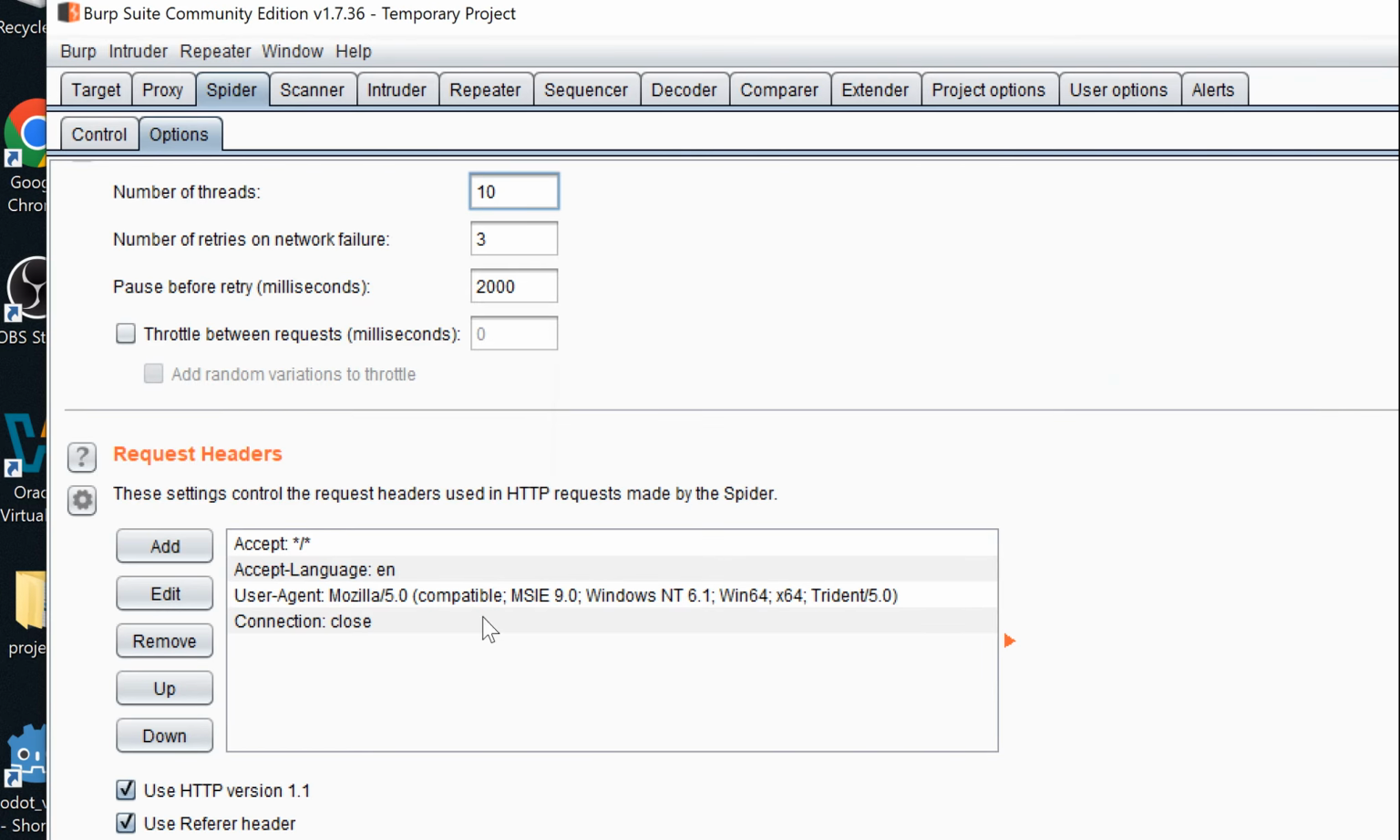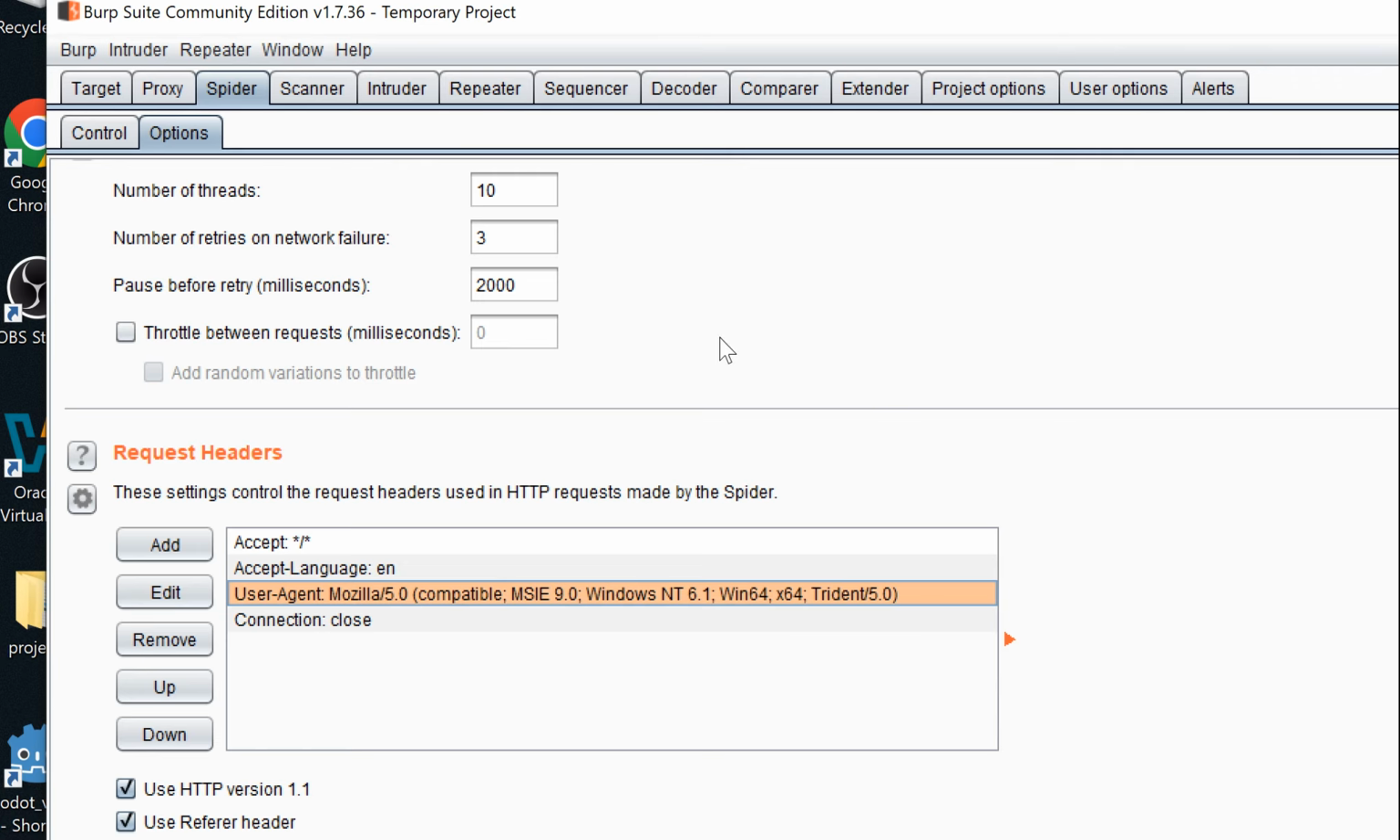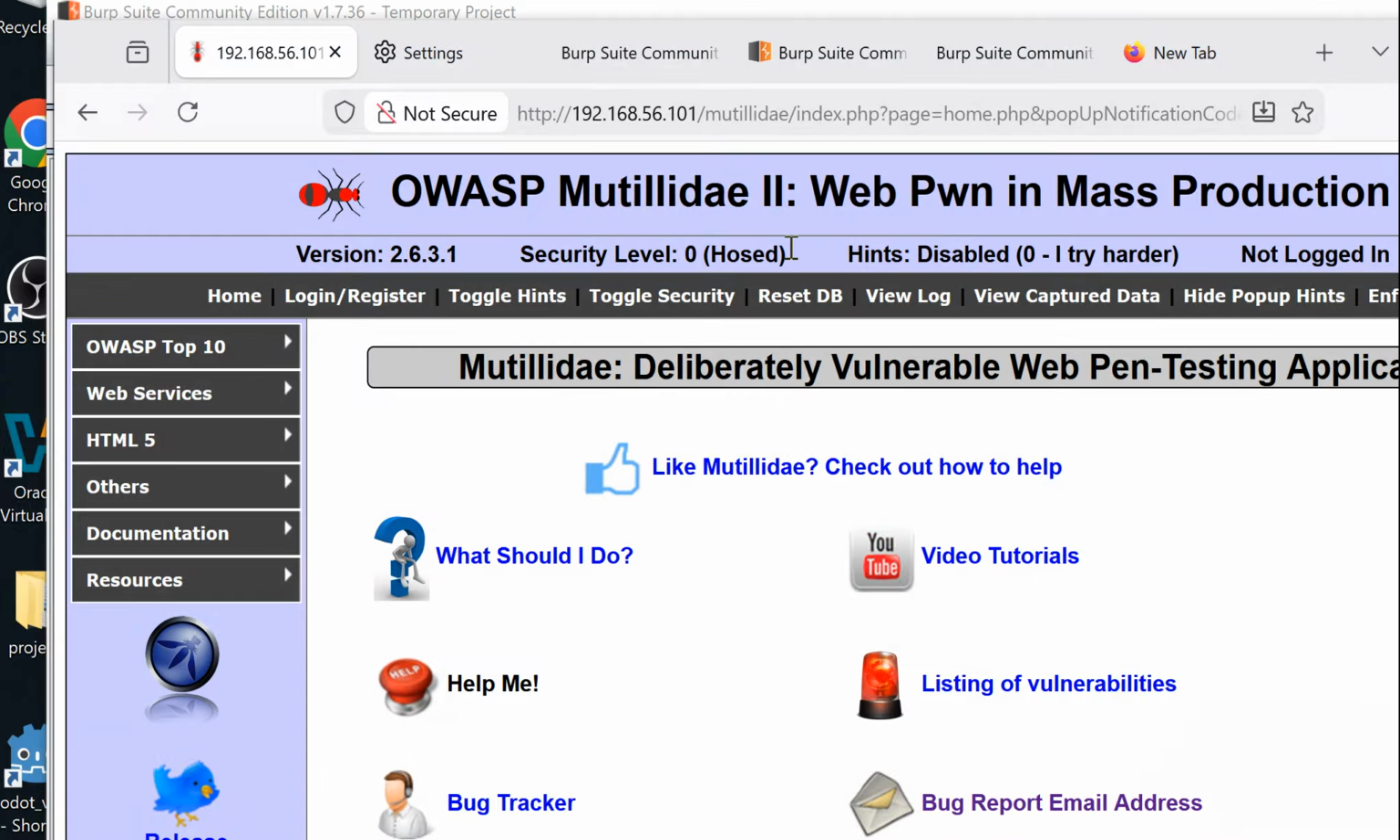From there we can also edit, move up, remove, and move down, like that. Okay, so now we are going to see how we can perform spidering. What we need to make sure is that Burp and the OWASP virtual machine are running, and that Burp is configured in the Firefox browser used to view the OWASP application. As you can see, we have already configured our Firefox.